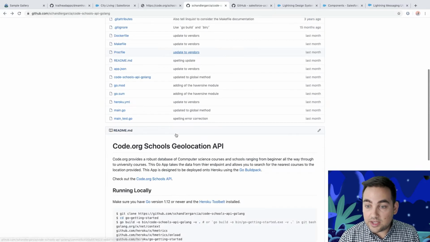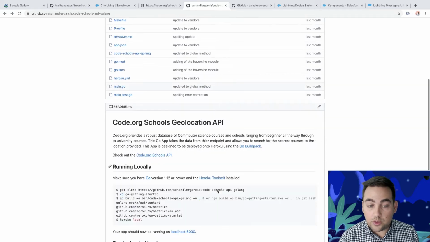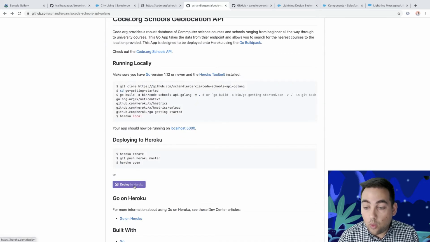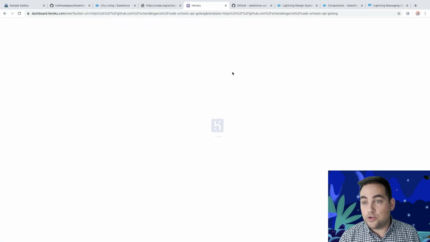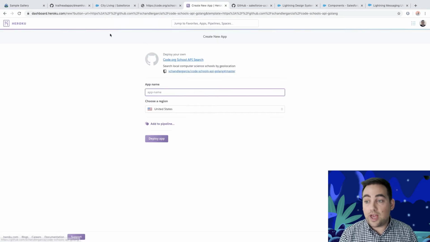Now, if you want to dig into detail, feel free, go check out this repo, clone it, or you can use the deploy to Heroku button to deploy it directly to Heroku and take advantage of that right from your environment and create your own version of this API.